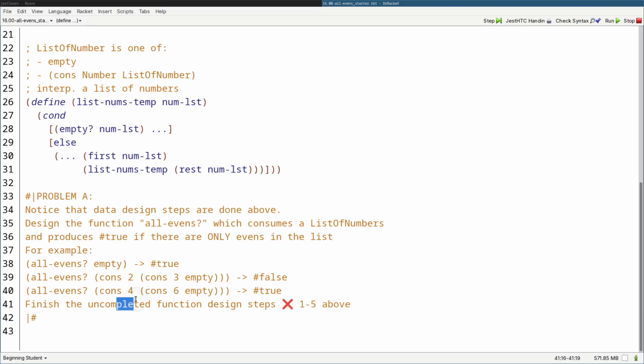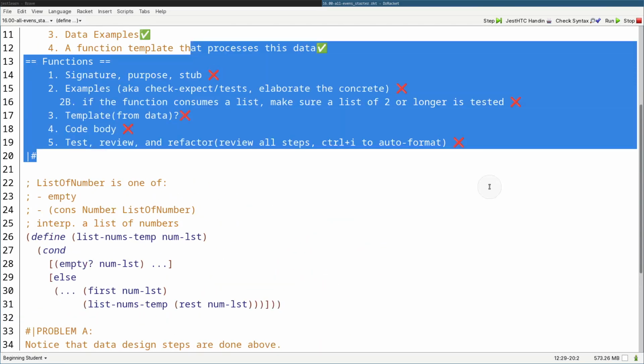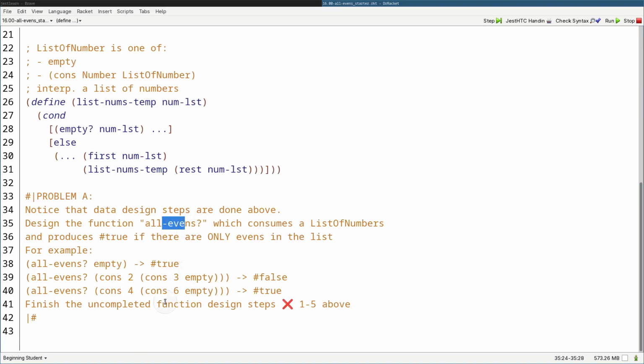All right. Finish the uncompleted function design steps 1 through 5 above. So these steps here on the function all-evens. All right. So pause the video and try to work through this on your own. Go over spoilers in 3, 2, and 1. All right, I'm assuming that you guys took a good swing at it, so now let's go over it together.